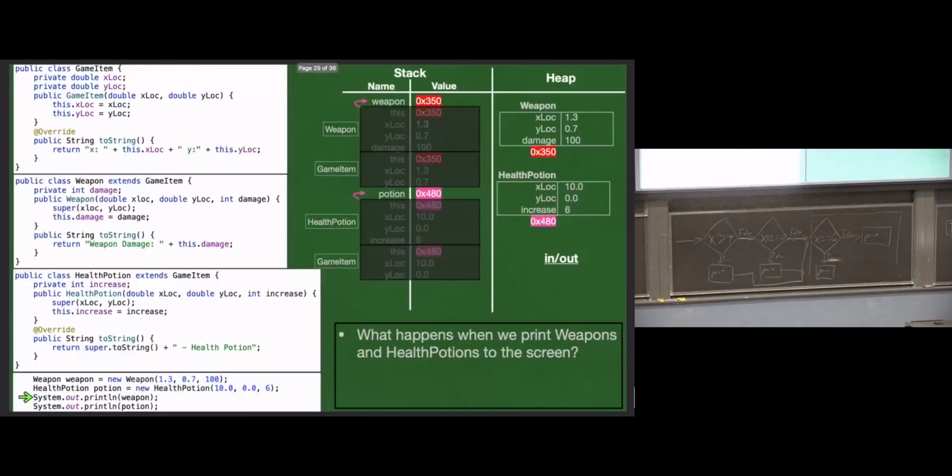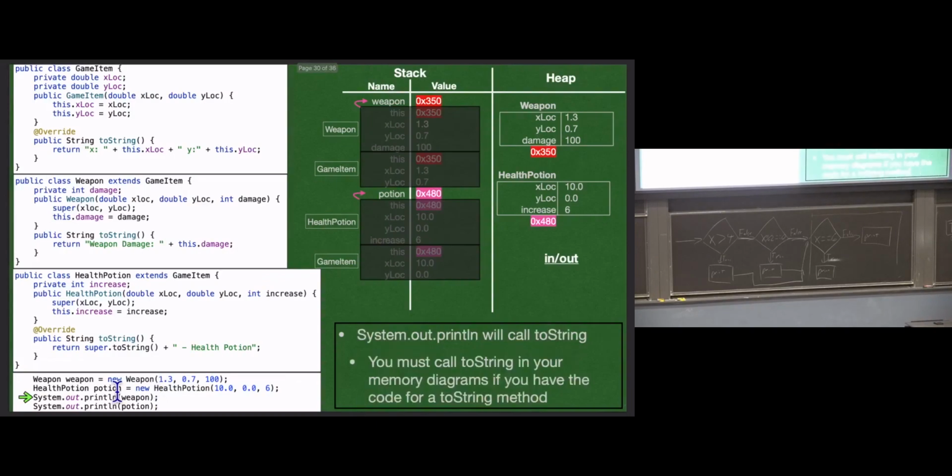Okay, so let's see this toString stuff in action. We got our superclass constructor calls. We create our objects. All that stuff happened. Don't forget your superclass constructor calls. And we're calling println, which will implicitly call toString. So println will call toString.